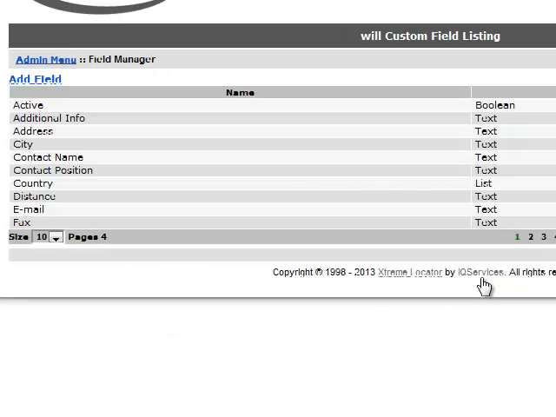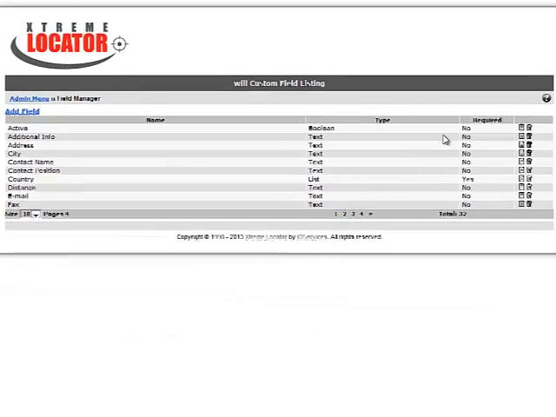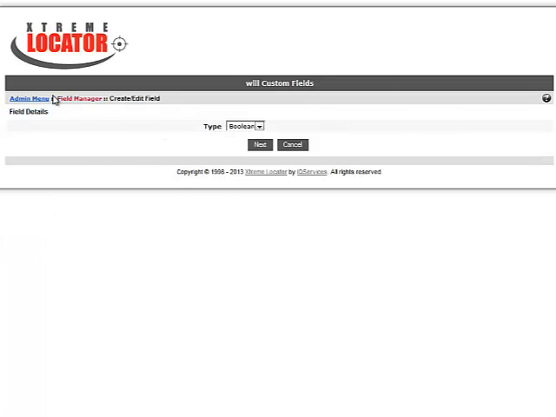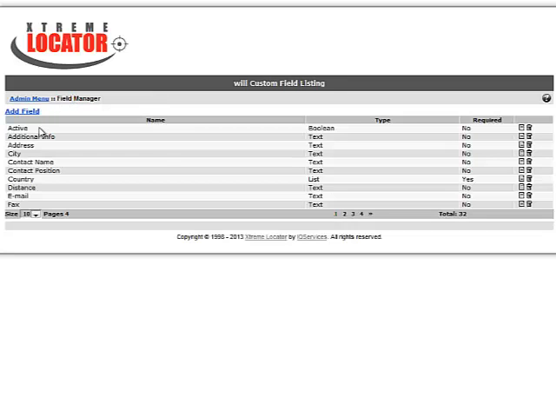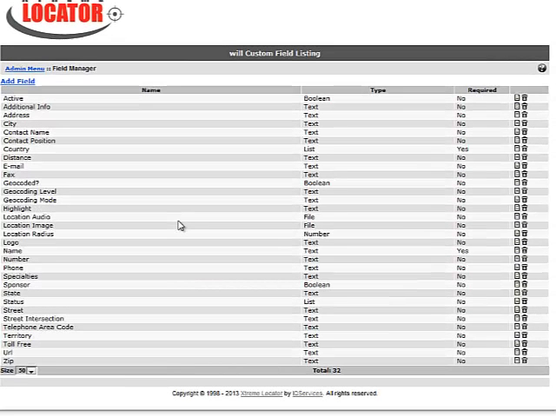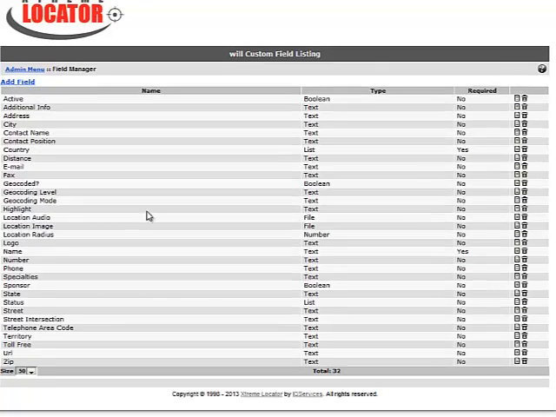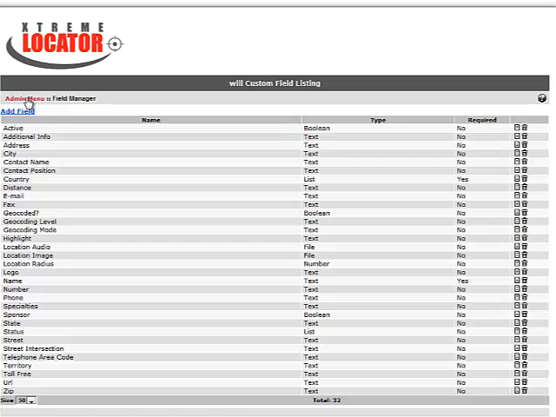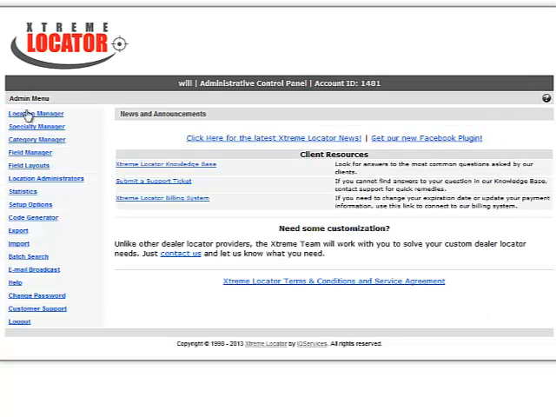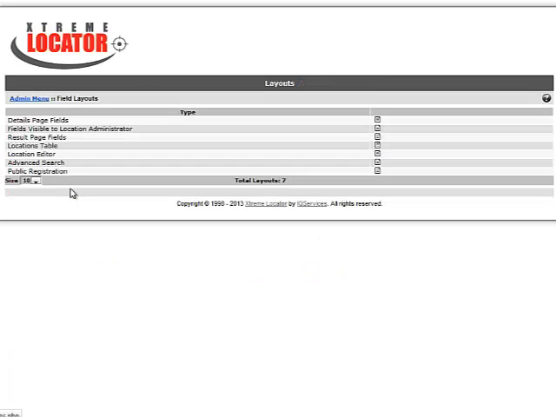The Field Manager allows you to modify fields. You can add fields, and we have a tutorial later on. I'll show you how to add fields, but you can see all the existing fields, and we recommend that you don't delete any of the default fields. You can disable them in the next module, which is Field Layouts.